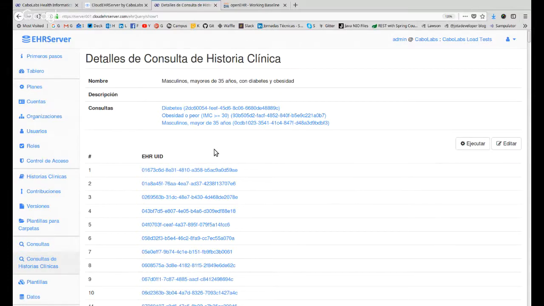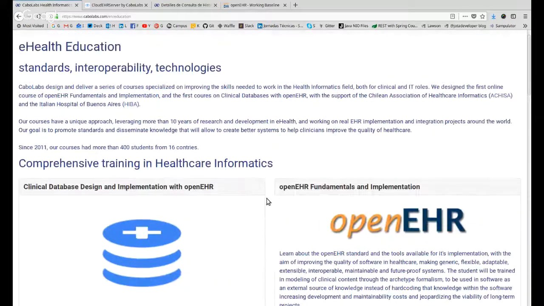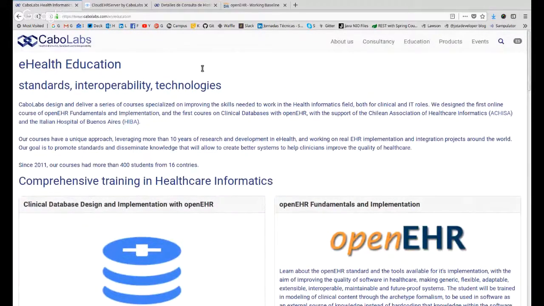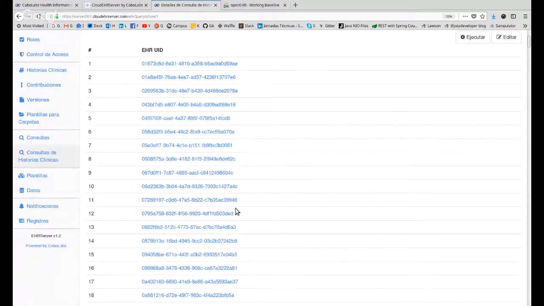And remember that the EHRServer started as a research and development project, and it grew and improved through trial and error and investigating new ways, and better ways, of doing things. Most of the knowledge that I gained designing and implementing the EHRServer was put into the courses that we give. So some of the courses that we give from cabolabs.com are based on the knowledge that I developed designing and testing the EHRServer and creating new features.